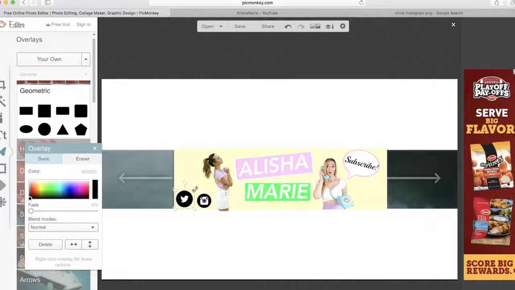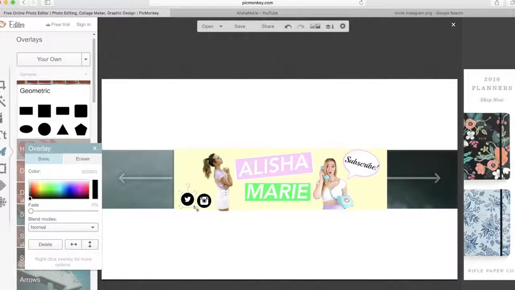She also changed the color of her icons, so what I did was I highlighted the Twitter one, and then with the color box that you can see on the left-hand side, I changed that to a light pink color, and then for the Instagram one, I highlighted that and then changed that to a blue.